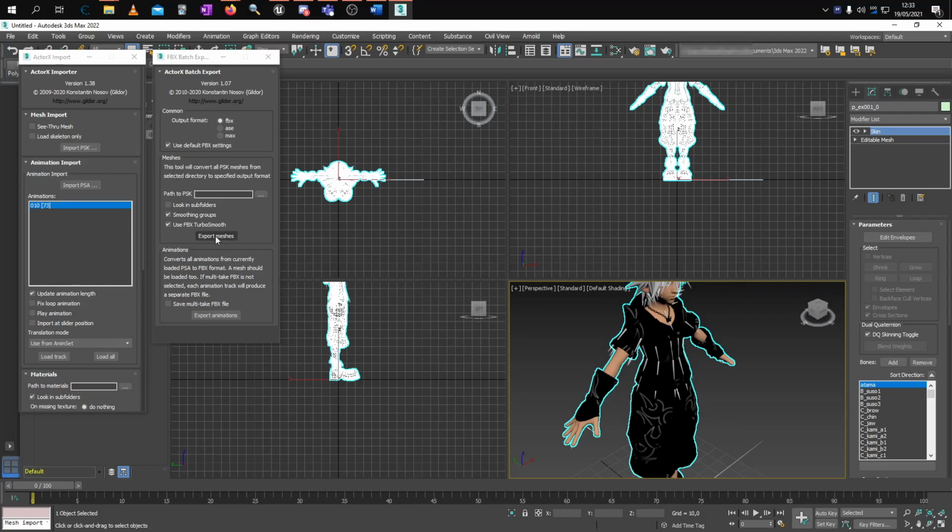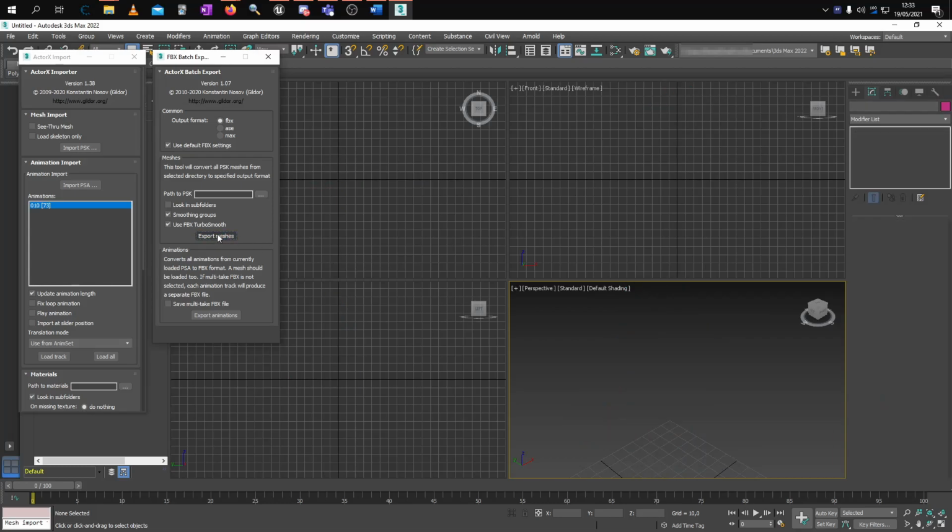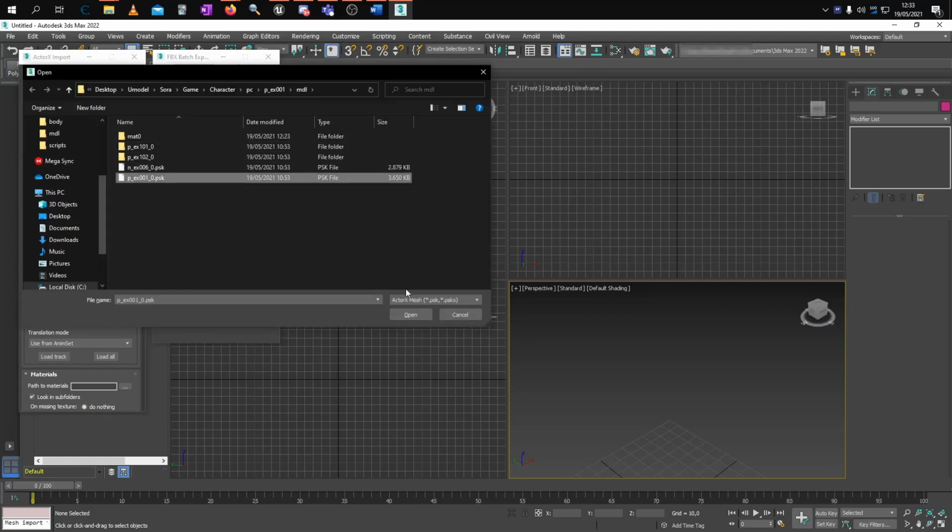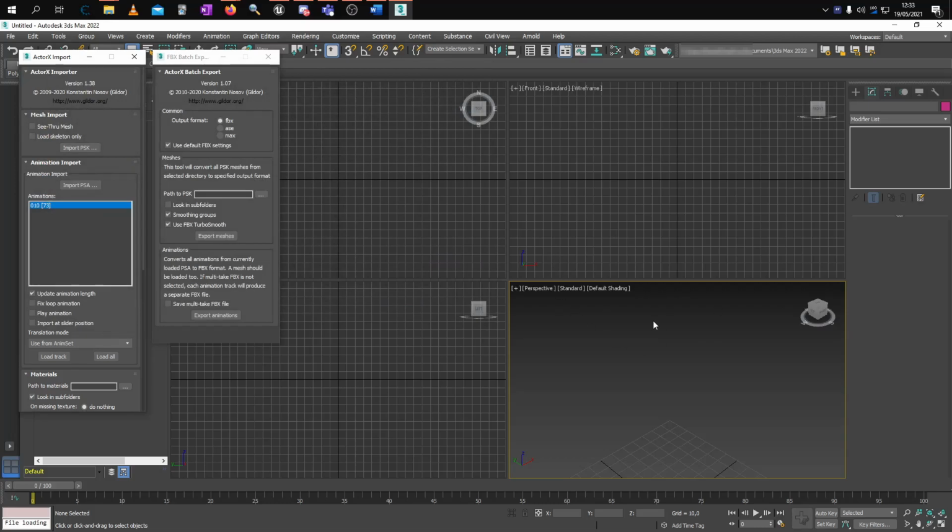Yes, actually export the mesh first, because this is one step we're gonna need. It's exporting as an FBX, and this step is only necessary once. After that, you don't have to do it anymore. Okay, we're importing the PSK once again, so we got it there.